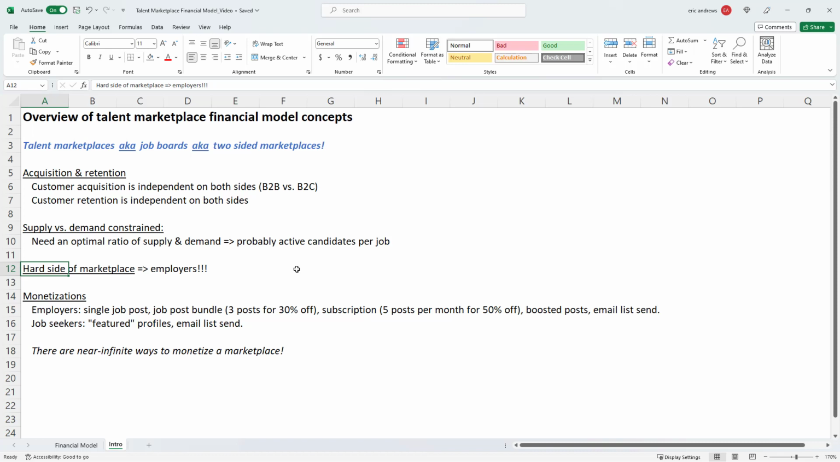It's very difficult to get them to post their jobs, to pay to post their jobs on the marketplace, because they're going to have all these expectations. They're going to want to trust that you can drive good candidates to them. The candidates don't have to pay anything. For them, it's just create a profile and look at jobs. So they're going to be much easier to acquire than the employers themselves. A lot of people think that the hard side of a talent marketplace is the candidates. It's actually the employers.